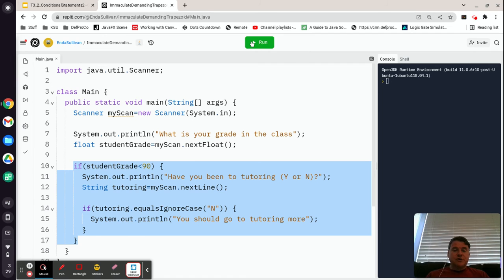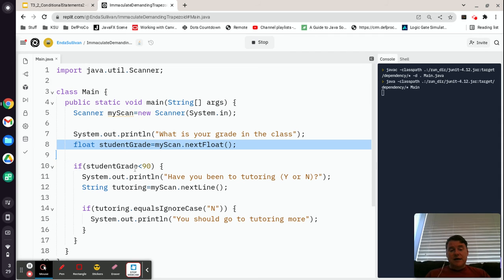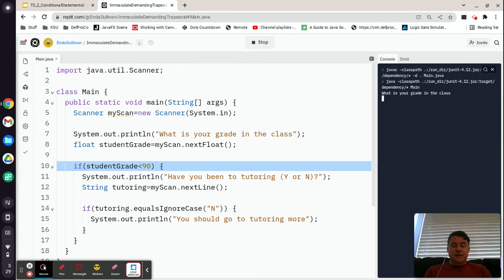All right, so I'm going to run this, and when I run this, it's not going to work correctly. It's going to ask successfully for the grade, and it's going to read in the grade, and then it's just immediately going to end. All right, so when it was a 90, that was what was supposed to happen. I was supposed to get nothing there.